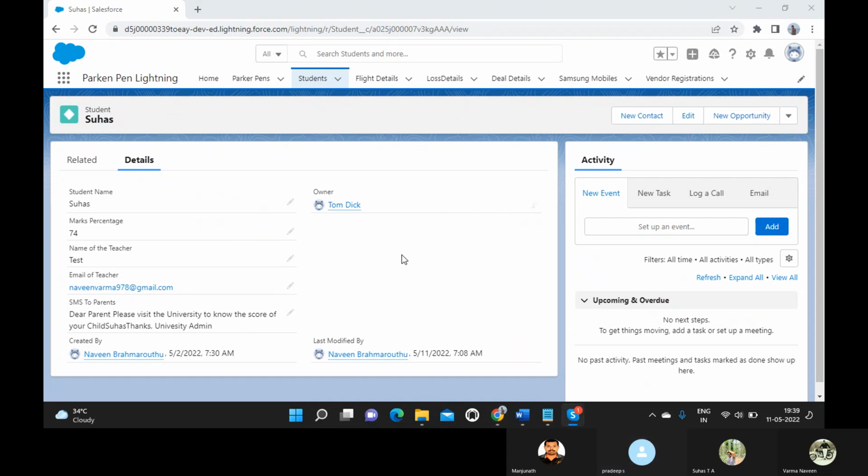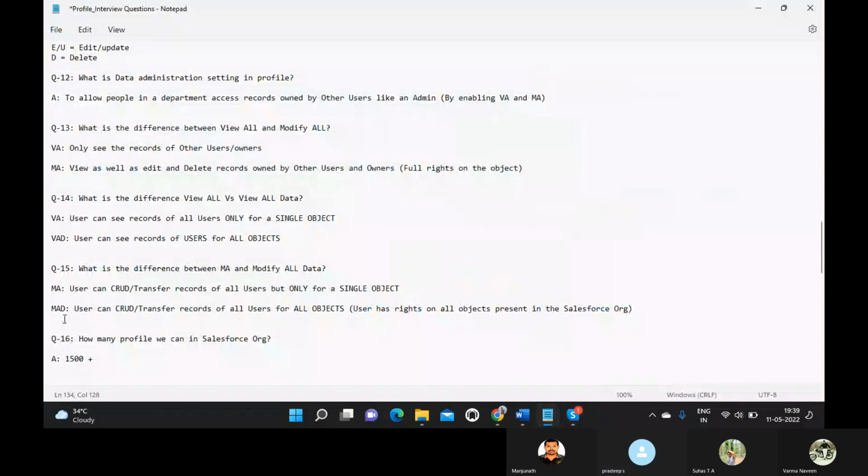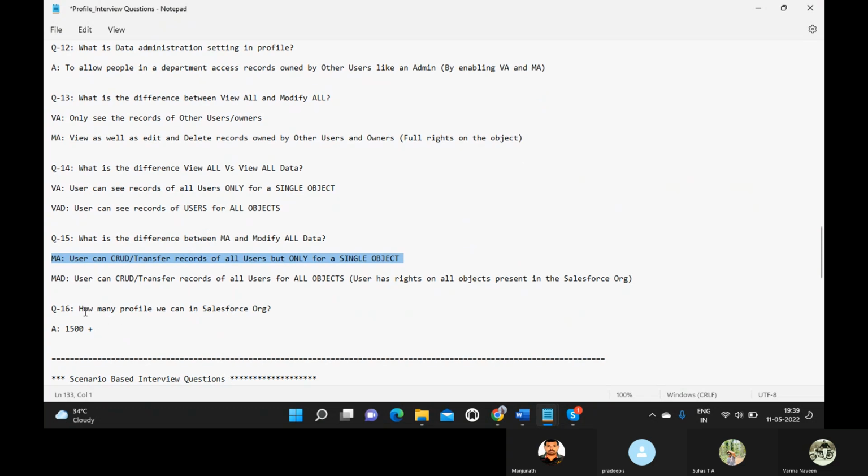So this can be achieved only if modify all data is enabled, right? Yes. For a single object, modify all is different. With this permission you can do it on all the records of all the objects, and that one is only for one object. How many profiles can we create in Salesforce? Around 1500 or more we can create in Salesforce.